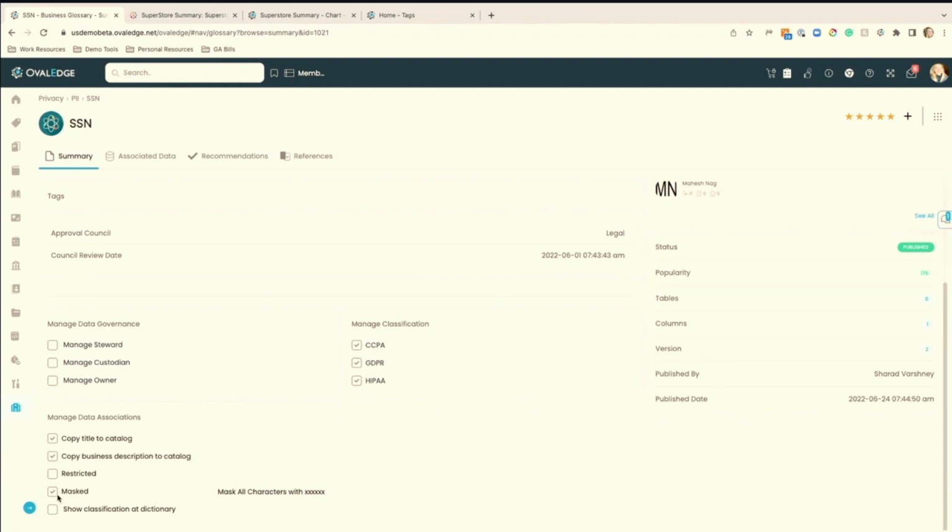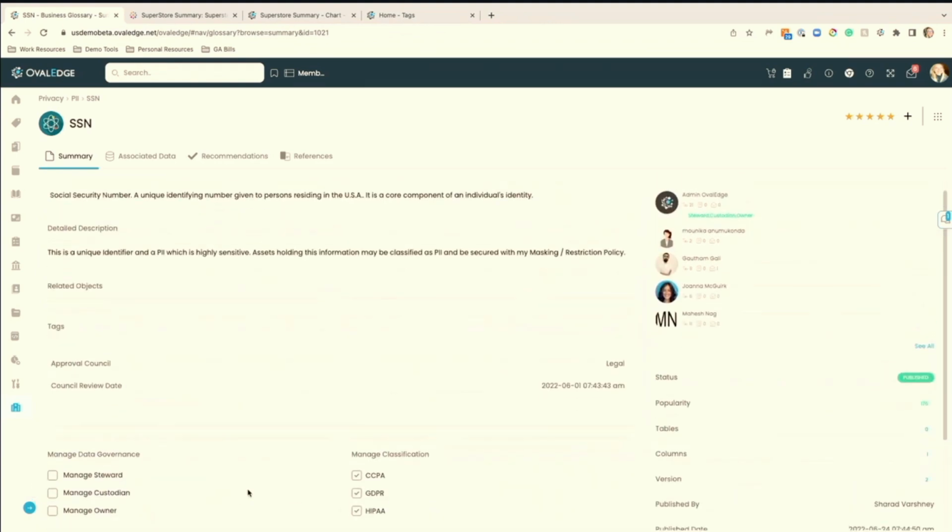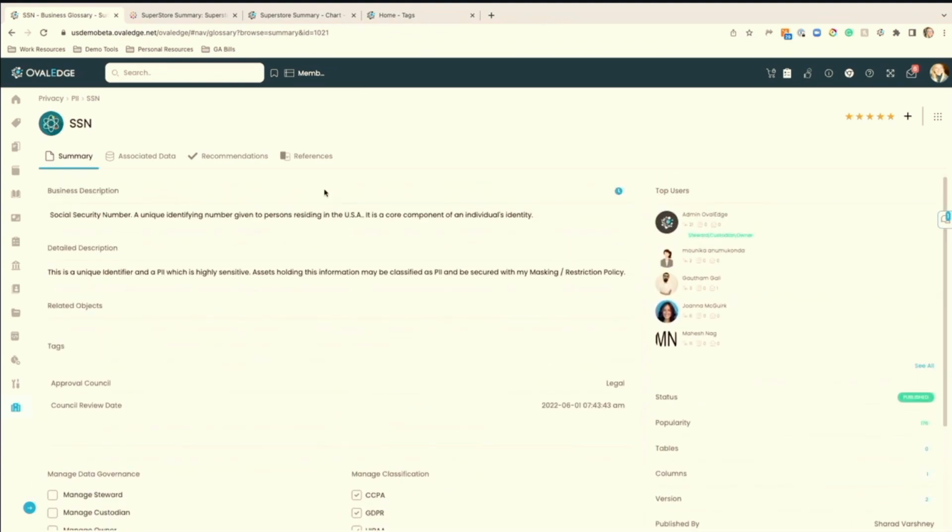And this time I have this masked box checked, and then it's saying mask all the characters of the data that's found with X's, right? It's compliant under CCPA, GDPR, HIPAA are just a few examples. That's going to be modifiable, so if you have different classifications applying to your data, that's customizable by our clients as well that use the product.